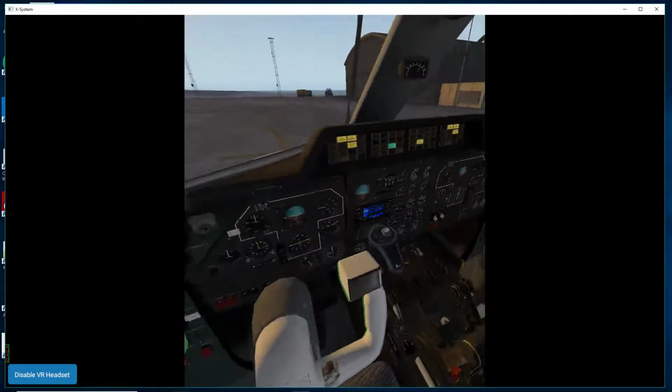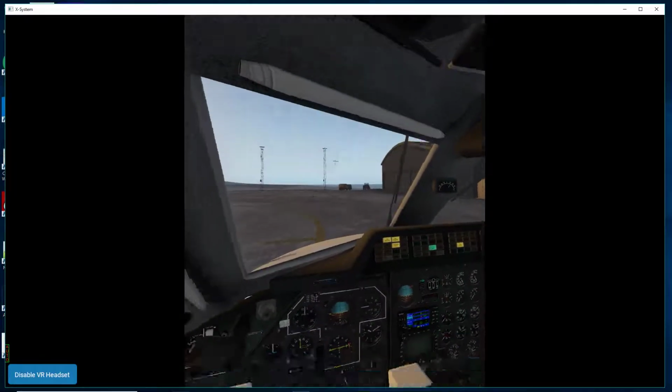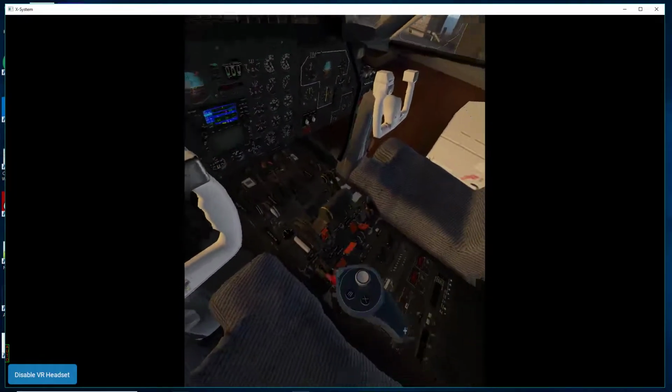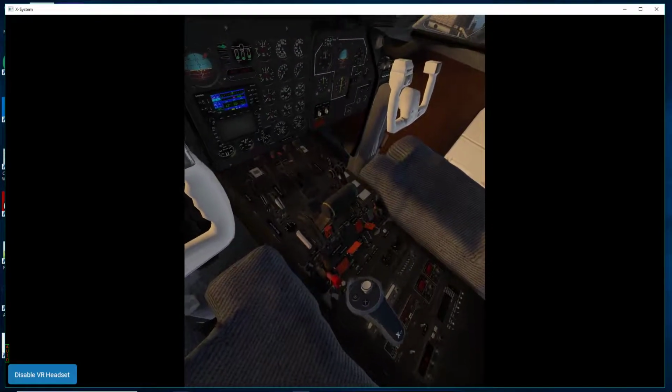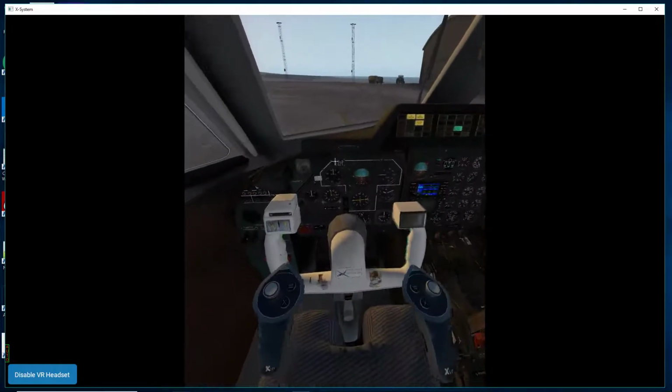There, that's alright. I can reach everything. I feel like I can get everything pretty well there. Hitting my boundaries, that's kind of annoying, but that's okay. Just gotta move my seat. Okay, I feel like that's good.